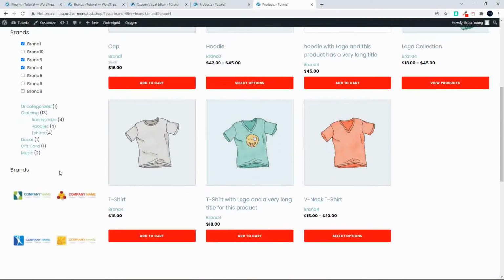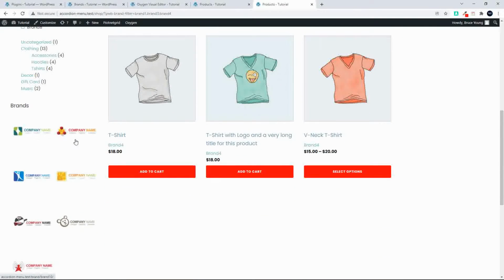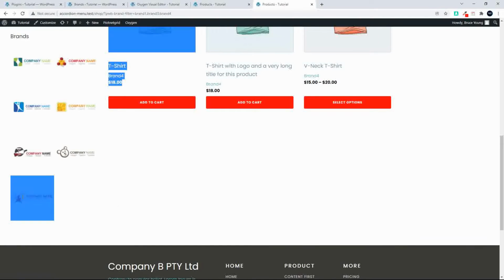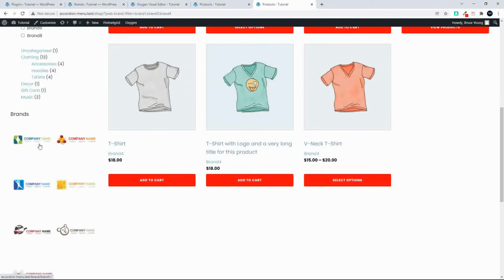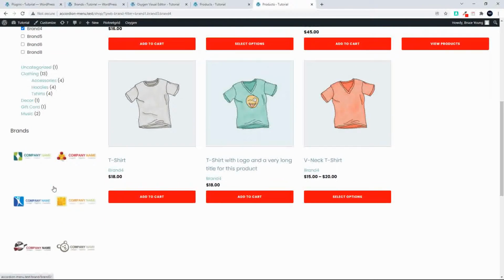And then further down on the page here, you'll see that we have the brand logos. Now the reason for the logos having so much space between them is simply because these images have a lot of empty space above and below them to make them square. But in the normal course of events, these could be trimmed to the logo itself, and then they would fit much more nicely alongside each other in the brand listing. So that's how that works.